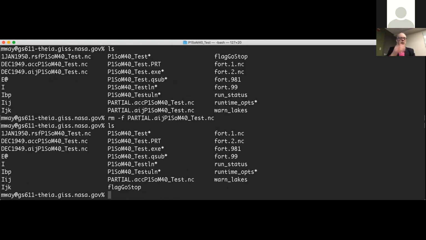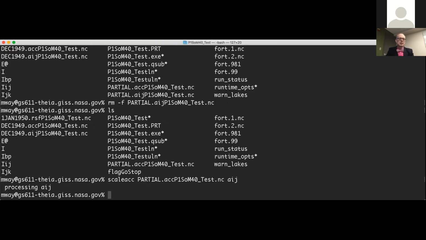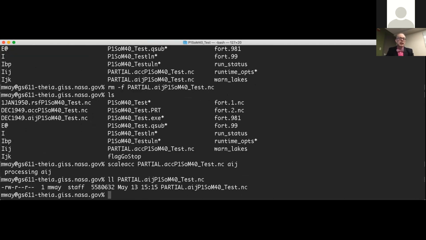All right. So to generate one of these diagnostic files, I'll just type an example here for people to see. You use Scale ACC, as it was said. If you generated 1 month of data, which probably most of you didn't, you only have the partial file, which is the output after the first time step, regardless of how long your setup hour is. If you run this command, you will now get a file called partial AIJ.